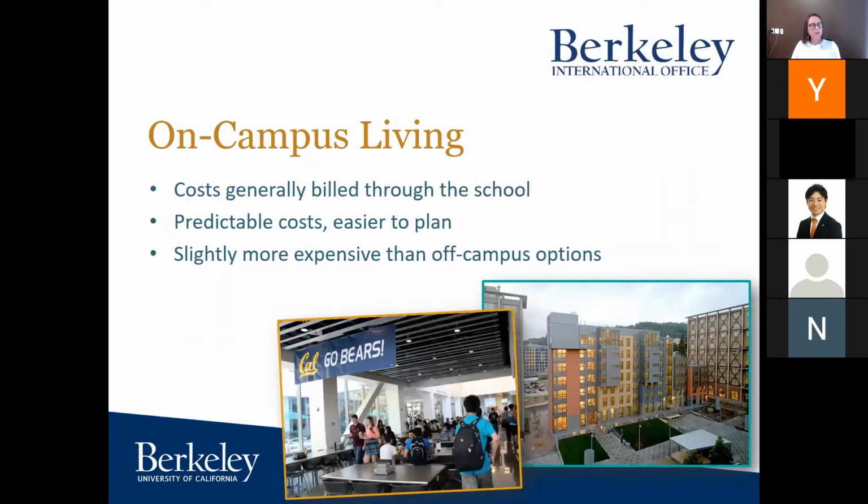And if you are living on campus, there are some housing options here that are part of campus where students can live.